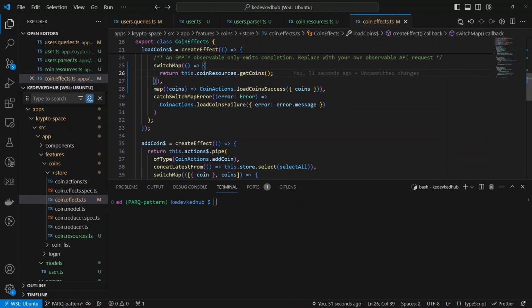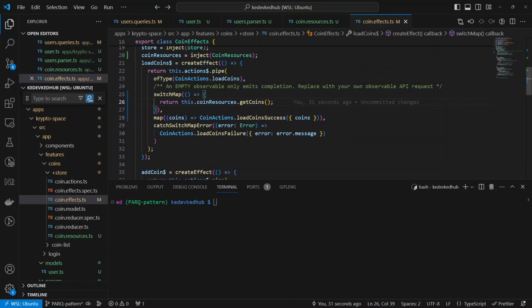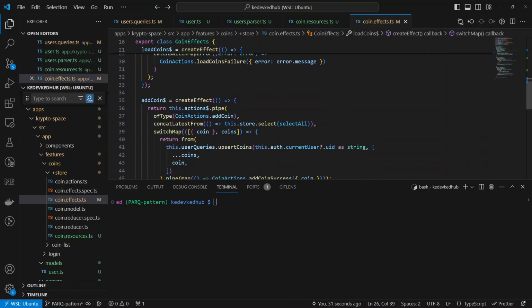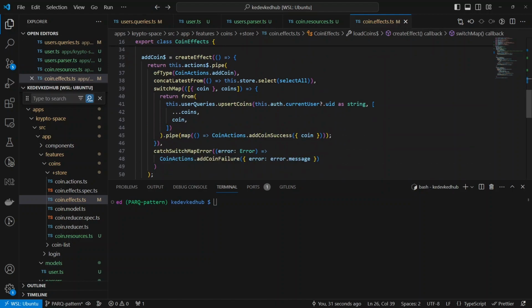So we can do the same thing for the other effect that we wrote. So let's do that.